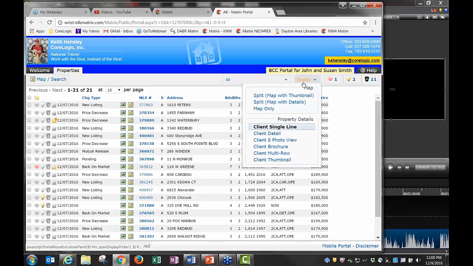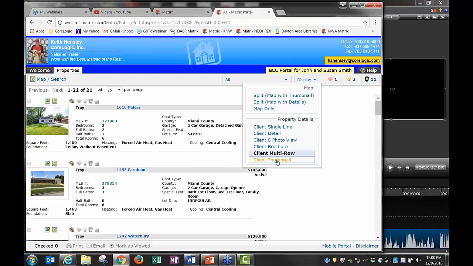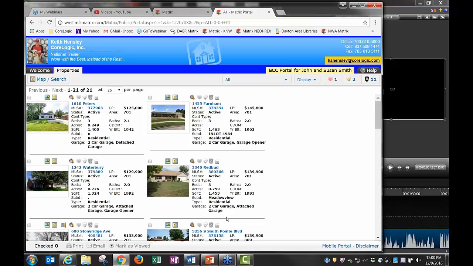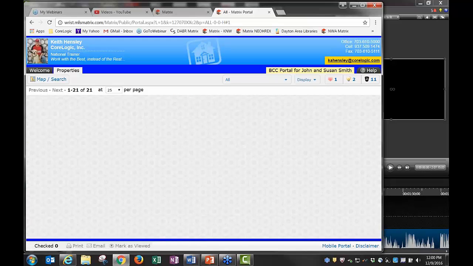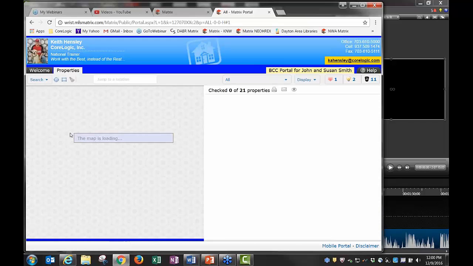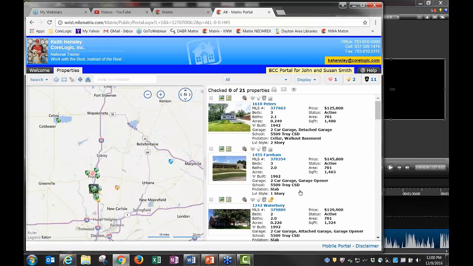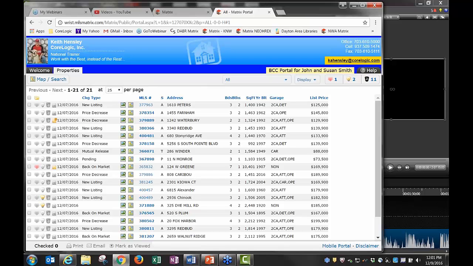They can change the display to a detail view, photo view, brochure, or multi-row view. I kind of like this last one here, the thumbnail view. There's the thumbnail view. I kind of like that one there. Here's the single line view. And then there's even a split with map that gives you a map on one side and a thumbnail view on the other side here. But whatever view John and Sally leave it at is the view they will always see this at.